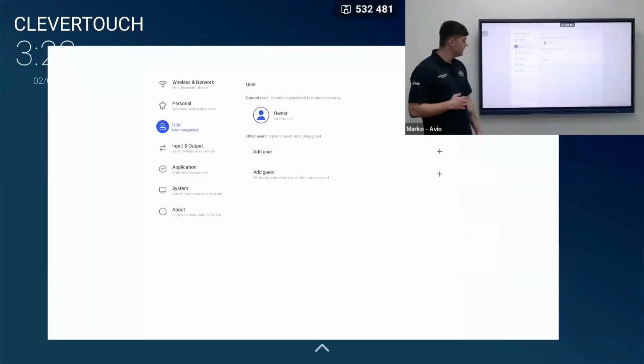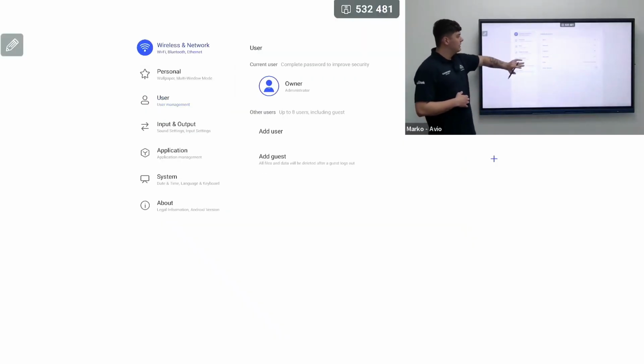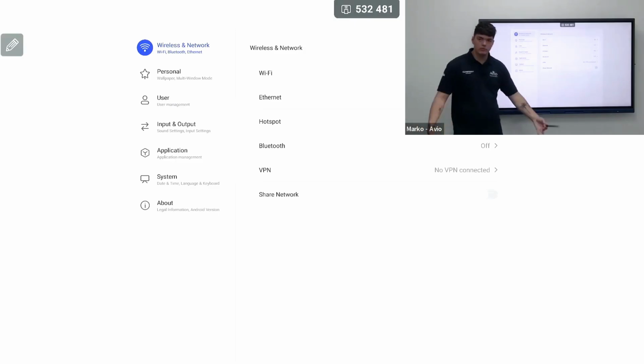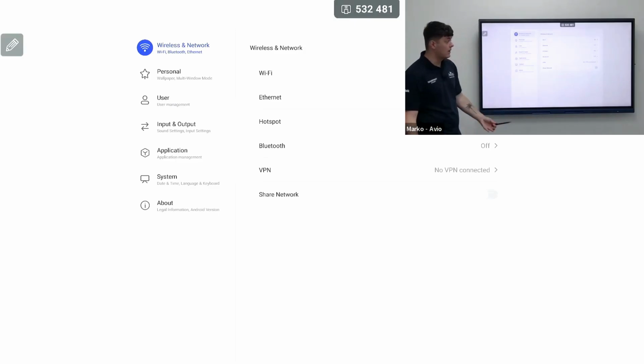If I go into my settings, I'm able to take you through a few settings just before we finish up with the webinar. So we have our wireless and network, so that's our network settings. We can connect via Wi-Fi or via Ethernet. We can also start a hotspot from the display itself to share to our colleagues, our students, etc. We also have a Bluetooth option. If we wish to connect any Bluetooth speakers, for example, your Clevertouch display does come with really good speakers already, so there is no need for that. But if you wish to do so, you are able to do that through the Bluetooth option.